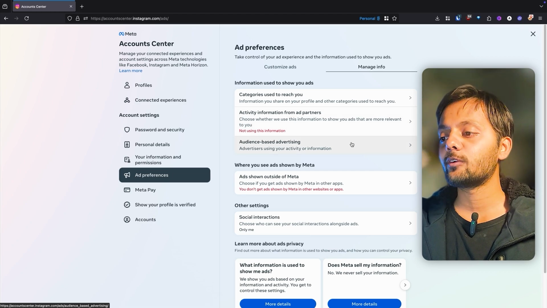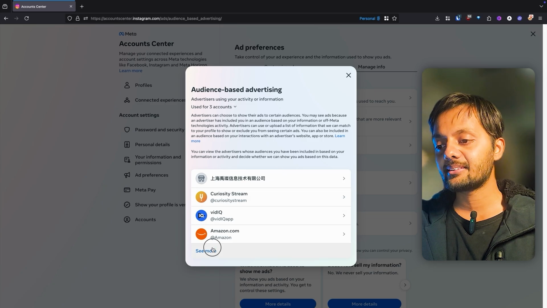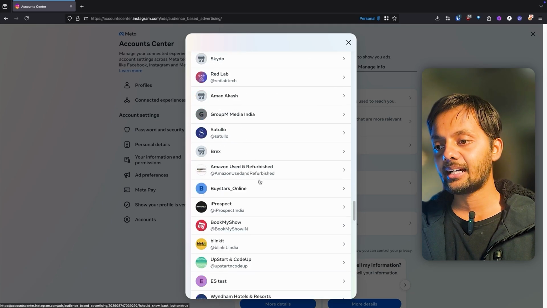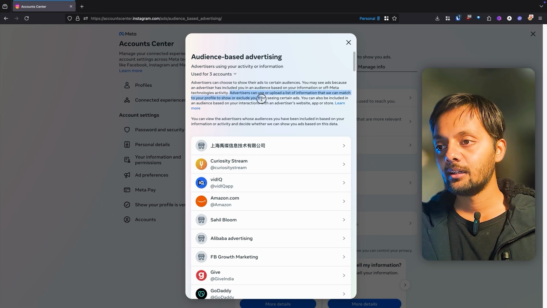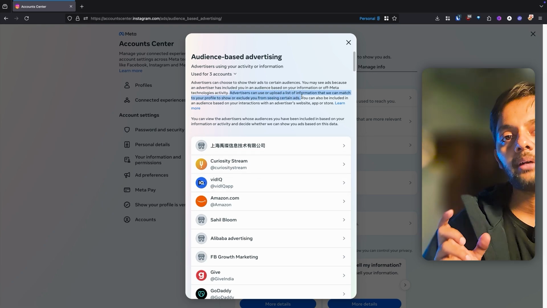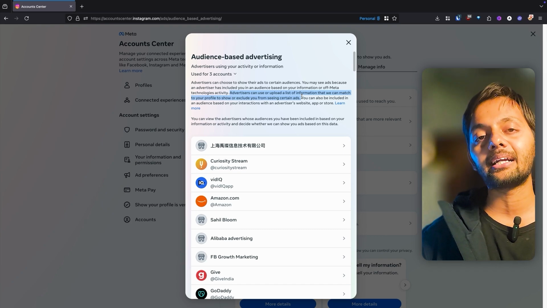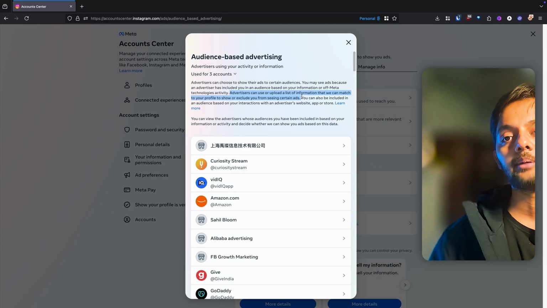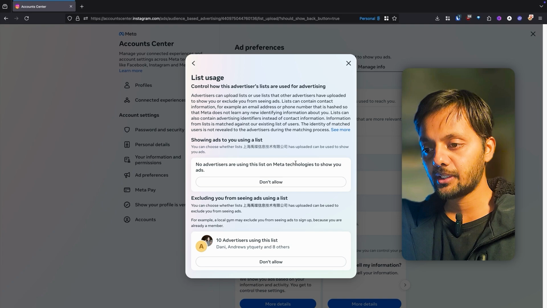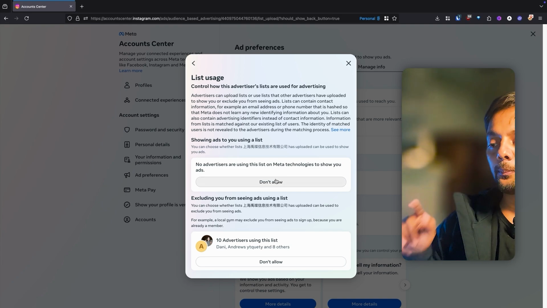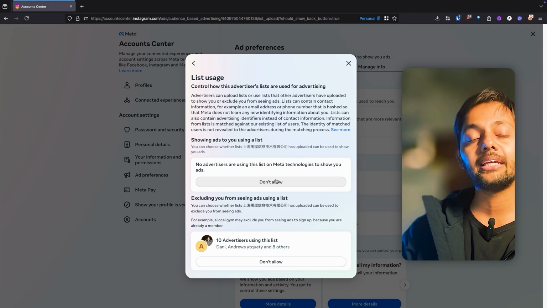The other thing that you might want to see is audience-based advertising. For example, all these companies that you see here, these are some of the advertisers that have in some way uploaded a list of my information. You can see here. And that list had some information that tied to this particular Instagram account, and that's why if they run a marketing campaign, I would see the ads for them. This is called audience-based advertising. I don't think you can opt out of it. I'm not pretty sure. So there's an option where you can opt out of it by clicking on don't allow. So basically that wouldn't allow this particular list being used to target you.